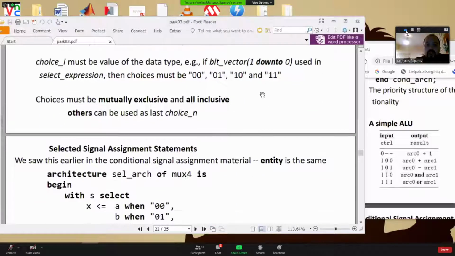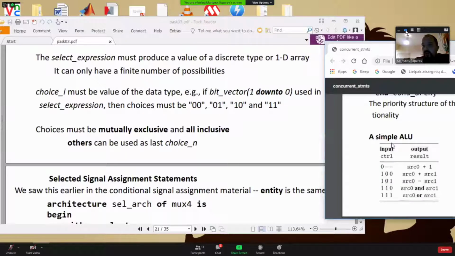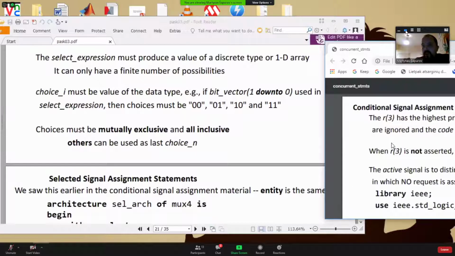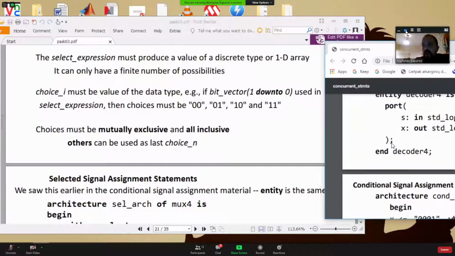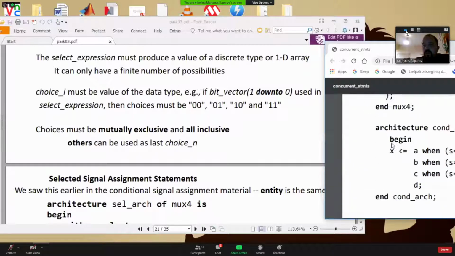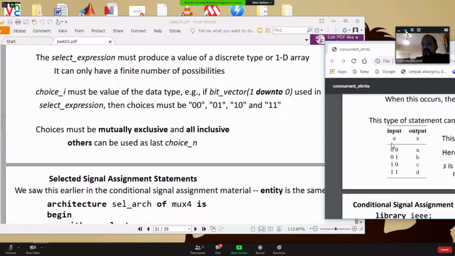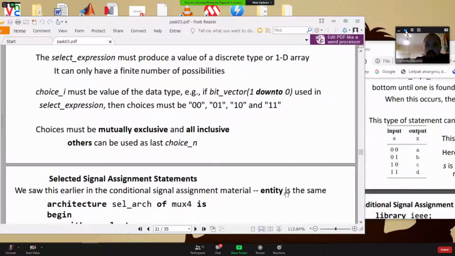So now we'll start again with the 4-to-1 multiplexer. Here on the right side, I will once again show you the expressions and the truth tables, and we'll work on the source code for the same circuits. First of all, we'll start the same way as with the conditional signal assignment, with the 4-to-1 multiplexer. All right, so the entity is the same.